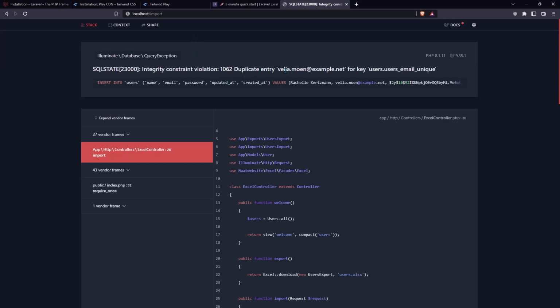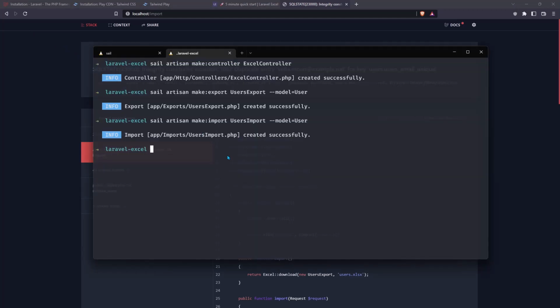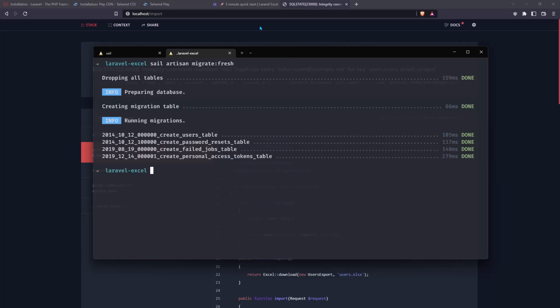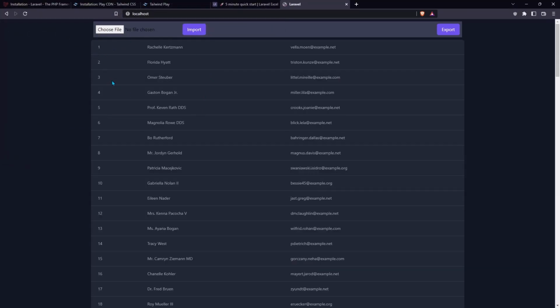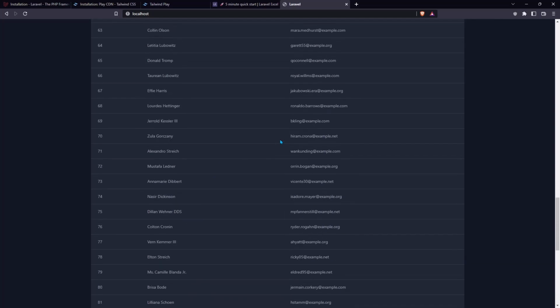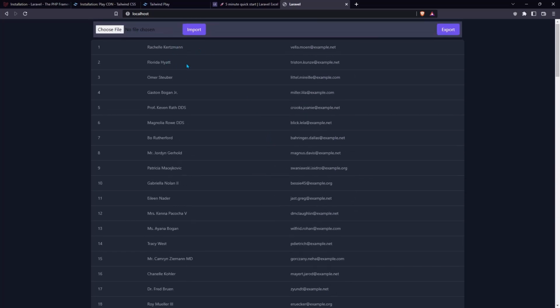yeah, we have a duplicate entry because we have the same users. But what we are going to do, we are going to clear that. So let's say sail artisan and call migrate fresh. And right now, if I just go to the home page, we don't have any users. But if I import the users from here, and let's say import, we have all the users we had before. Okay, so that is how we can import and export.